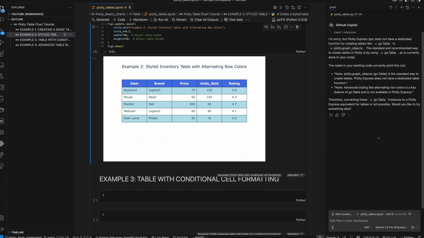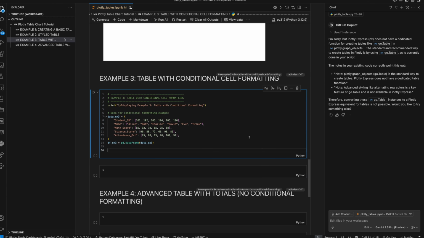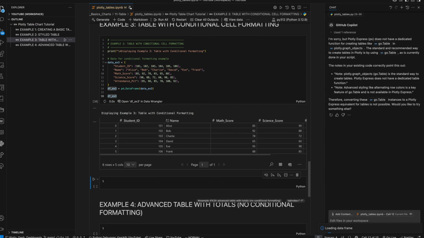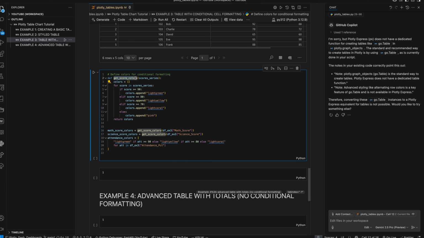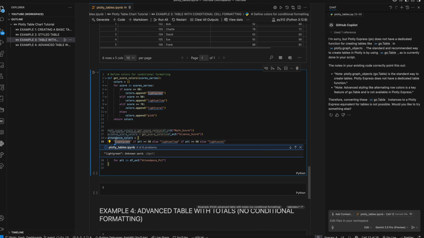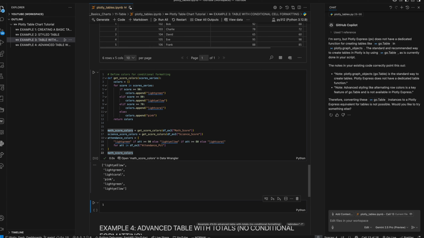Moving on to number 3, we're going to do conditional formatting. We're going to make some data. Let's scroll down. df3. Let's look at it. Student ID, name, math score, science score, and attendance %. We're going to define our conditions. Create a little helper function called getScoreColors, which assigns the color to the math scores and assign it to the math colors. For science and attendance, we'll do the exact same thing. This creates a list of what colors they should be assigned to.